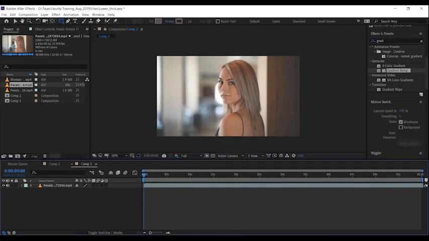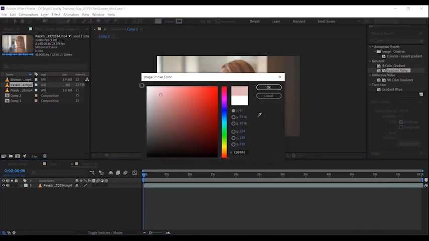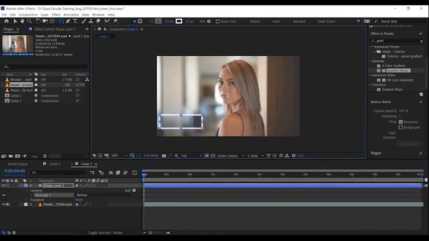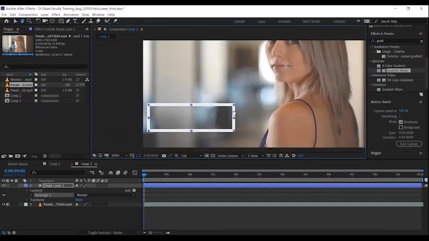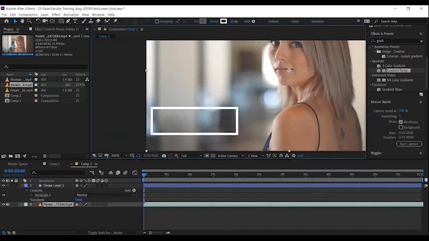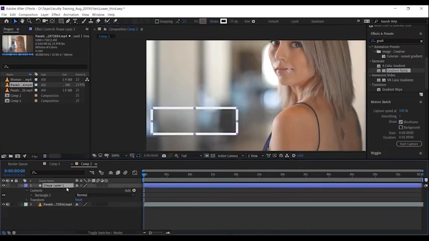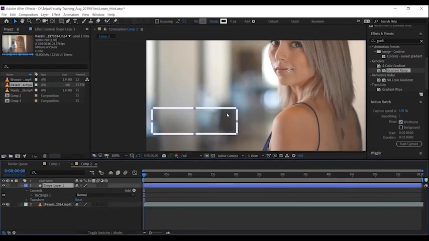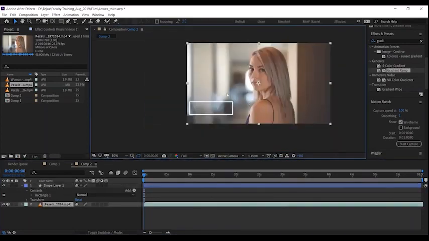and hit OK. Now inside this stroke, of course I want a stroke, so I'll be selecting this color, maybe white, and I'll get something like this. I can reduce the stroke from here, 10, or maybe 8. Yeah, this looks fine.